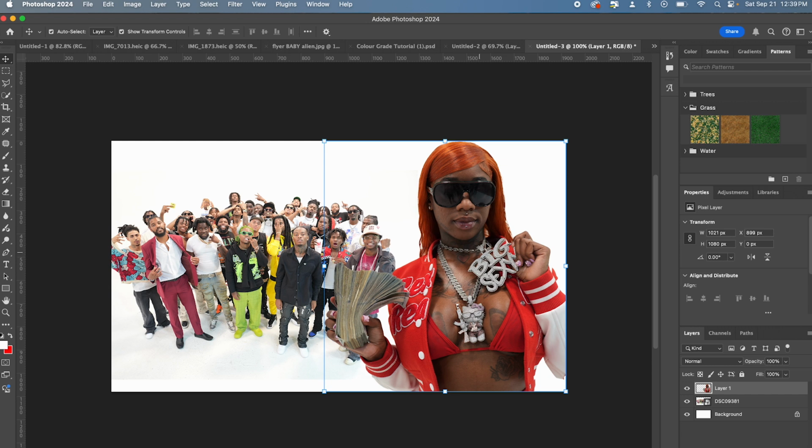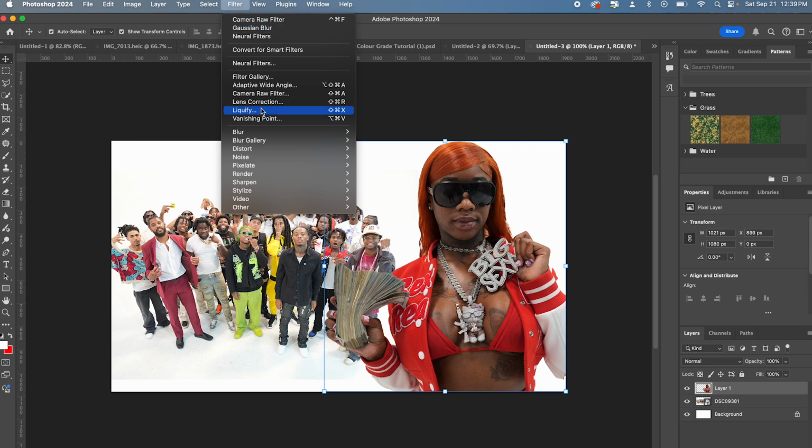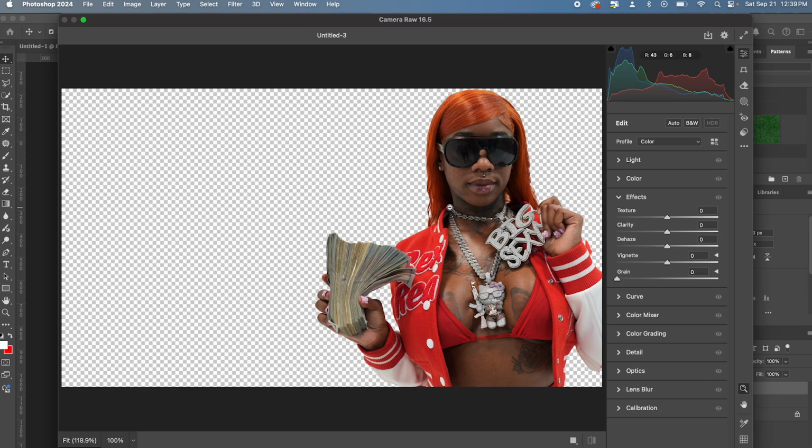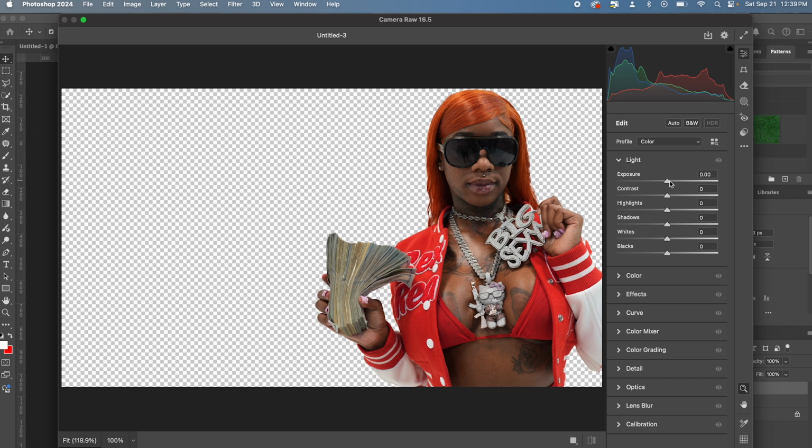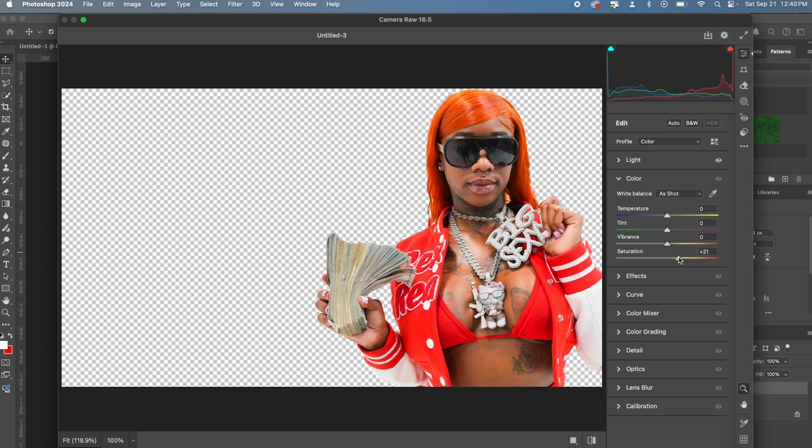However, the colors are pretty off if you ask me. I feel like it needs to pop out a little more. So we're gonna go over here to Filter, Camera Raw. I always use Camera Raw to make the thumbnail look way better. We're just gonna play with the exposure, bring it up a little bit. Then we're gonna go to color and bring the saturation up a little more. As you guys can see, it looks way better, just like that.